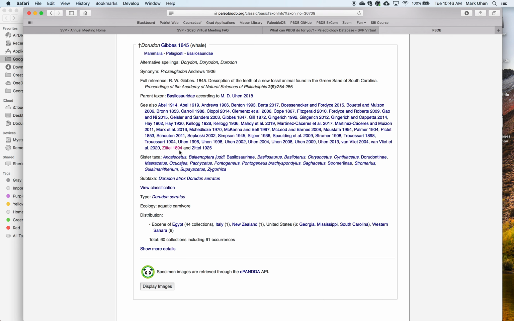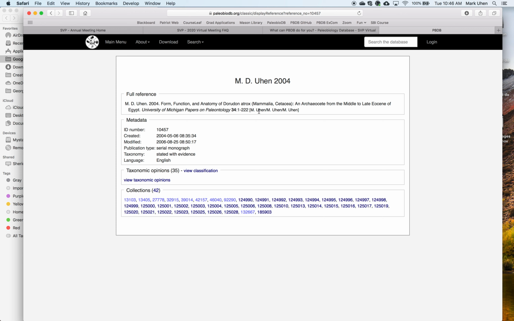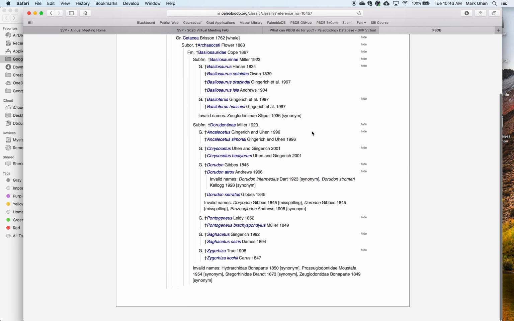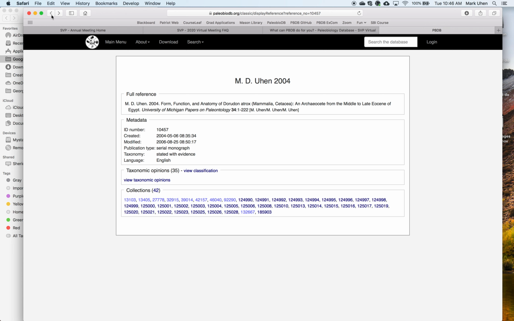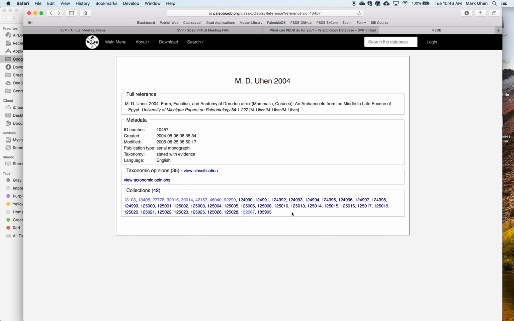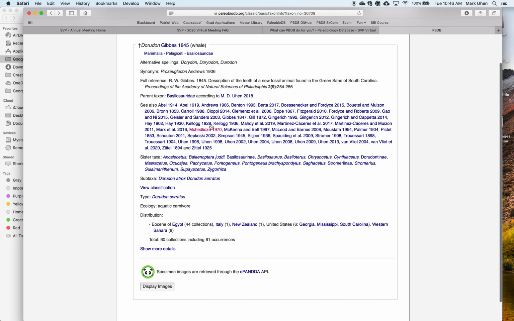You can see right away there's a list of a bunch of references right here that have to do with genus Dorodon. So let's pick this one, that one I'm familiar with. And you can see here's the reference information, the metadata from the database about this reference. There is a bunch of classification information within this paper, and it's shown here in a sort of hierarchical tree format. There's a bunch of taxonomic opinions expressed in this paper that get summarized here. And you can see all the different fossil collections that presumably include things that had been called Dorodon at some time. So that's just one reference in this large list of them.